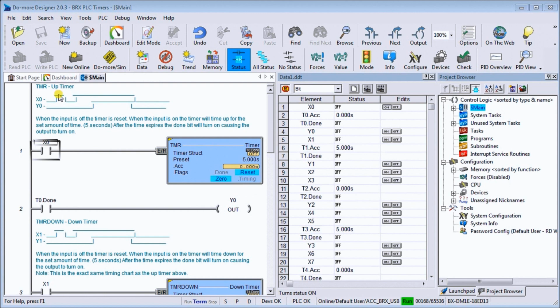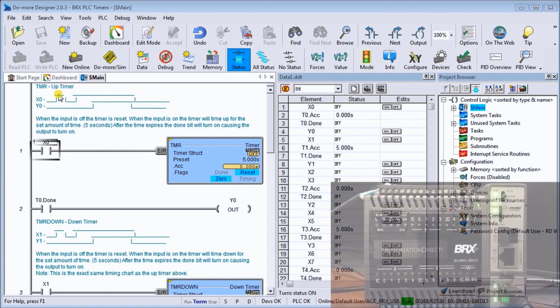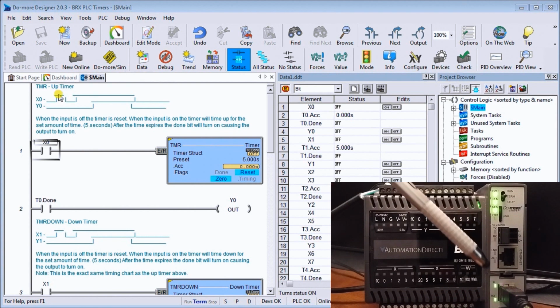And the first one that we'll look at is the up timer. Currently we are connected to our PLC via USB, which is right here. What we'll do is take a look at our program. I've got my browser window open, which shows that I'm running my main program. I've got my data view open, monitoring some of the bits in my program. And here's my actual main program itself, in which we're monitoring the status of the bits as well.